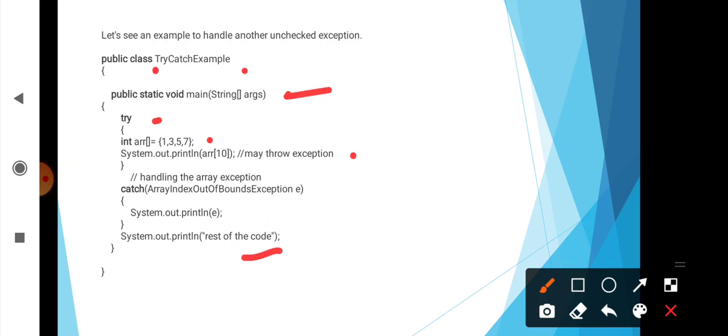In this example, an array is declared with 4 elements, that means 1, 3, 5 and 7. Then the code tries to access the 10th element of the array, which throws an exception here. This is the exception thrown: java.lang.ArrayIndexOutOfBoundsException 10, and the output is rest of the code.